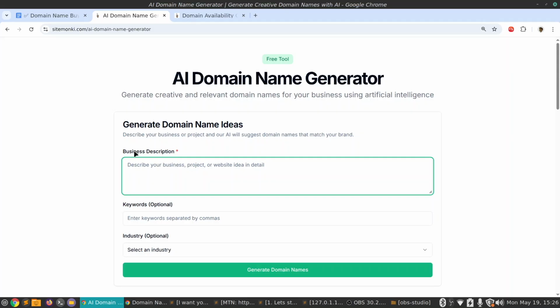So under this text box here, the business description, enter your business description, an idea that you probably have, and you just want to test it out. So let's see, maybe I'm trying to start up a washing bay. So a car washing bay, right? Car washing bay, something like that.